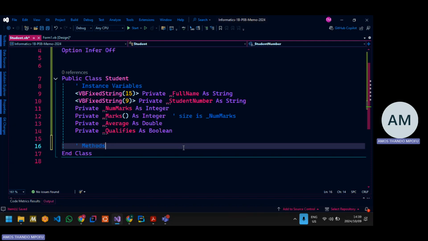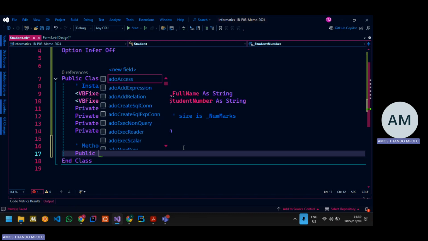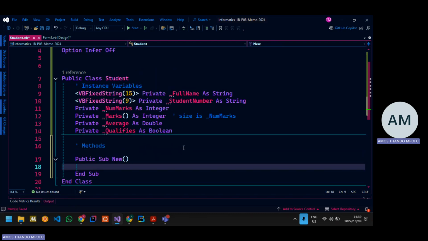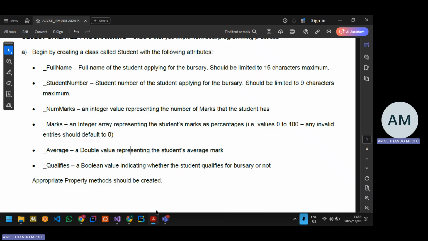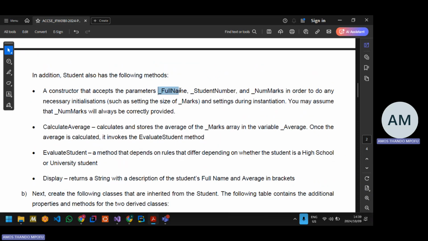So methods, let's start with the constructor, our builder, to help us build the object. So public sub new. This builder, what type of information does it take from our user? It takes in the parameters with underscore. Enter them exactly as you've been required to declare them. They put that underscore on purpose because they want to test whether you know the me keyword. So put it as it is.